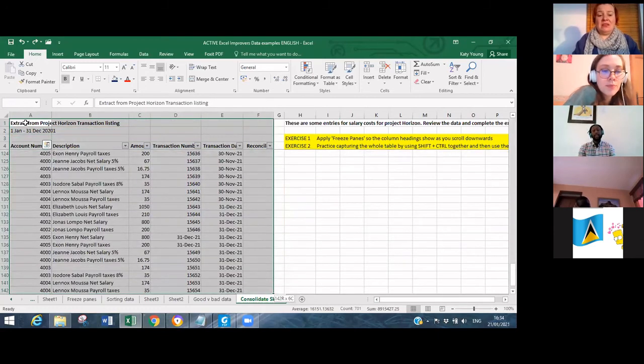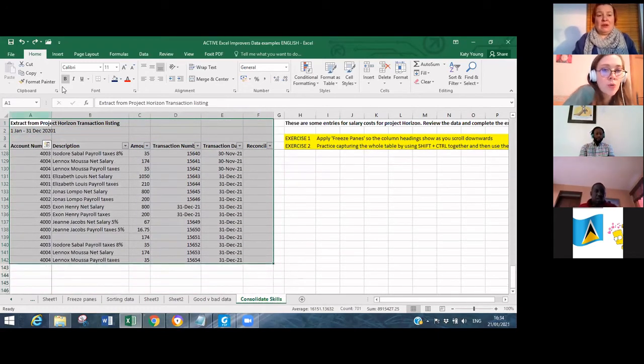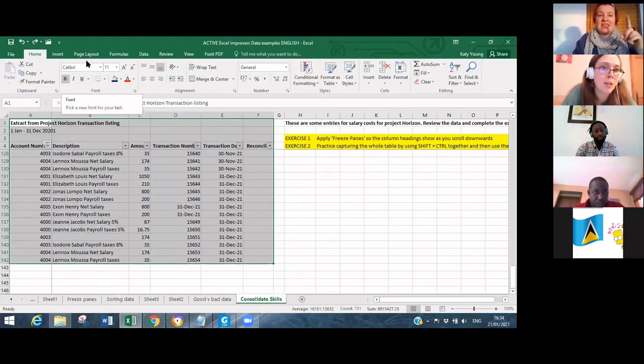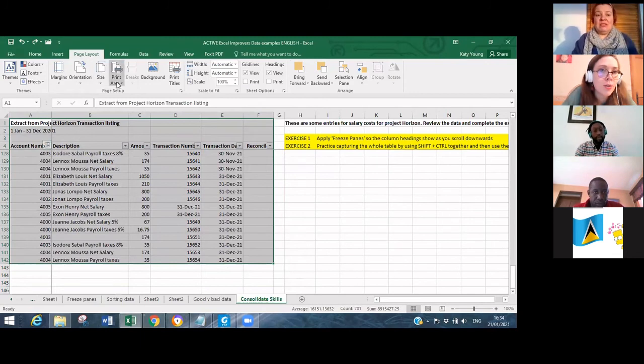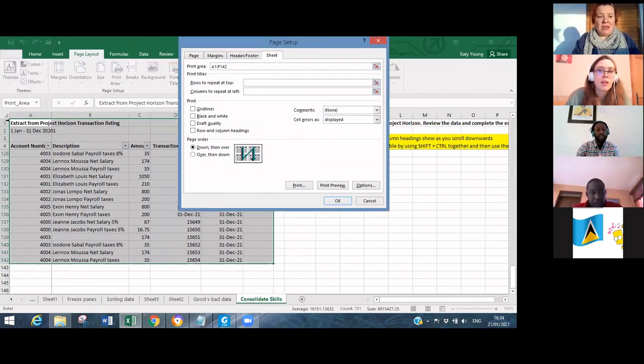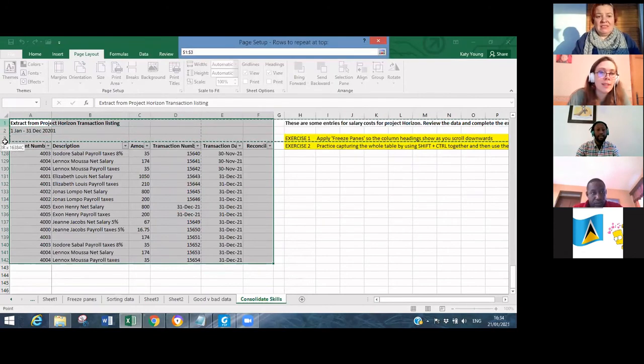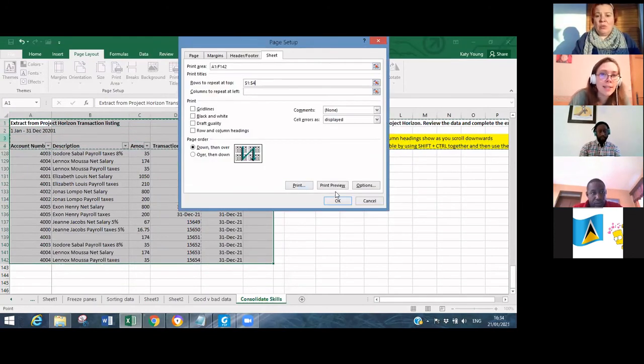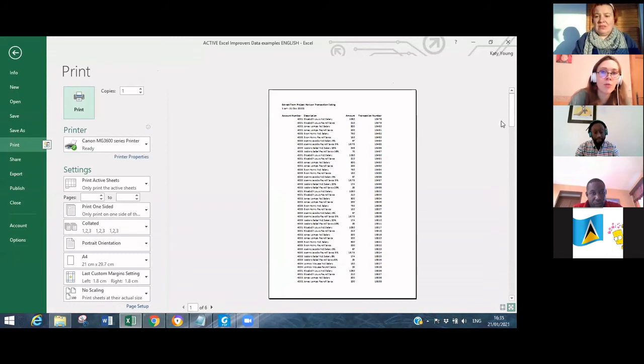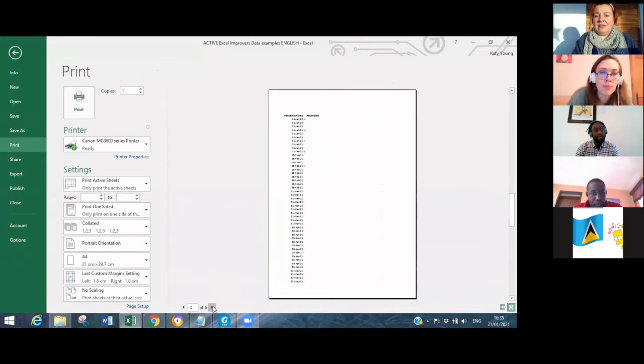I'm going to highlight the area. And because I'm managing print settings, it's in page layout. I select my print area. I'm going to repeat these title rows at the top. And there, now I would be able to preview it.